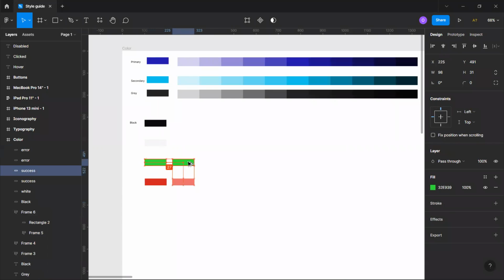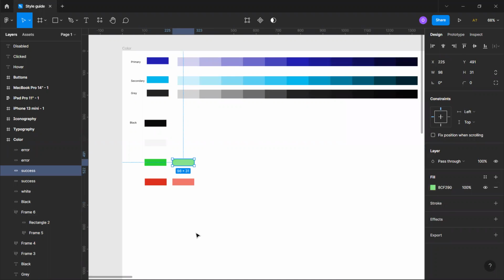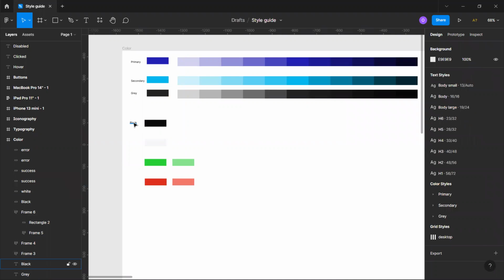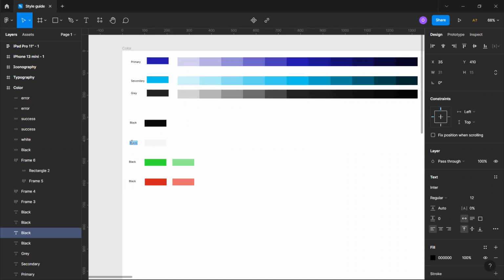We also make another shade of this. This is 55. So 75. Yeah, so this is your black. This is your white. This is success. And this is your failure. Trying to be as fast as possible and at least explanatory as possible.